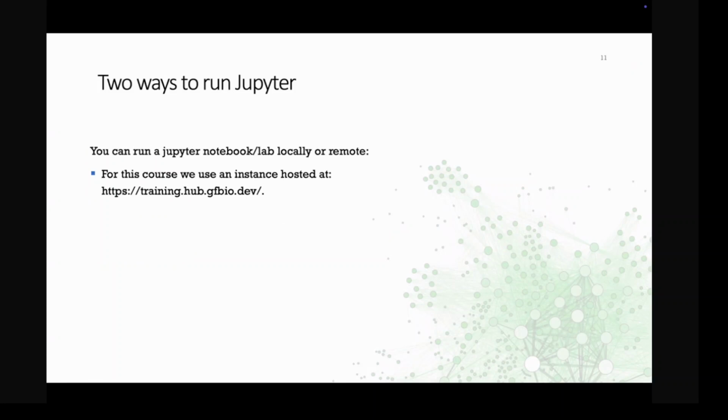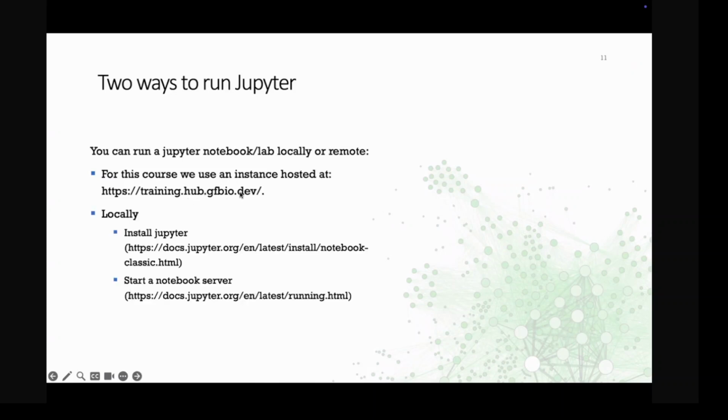That's what I also mentioned before. We can have two ways to run Jupyter, locally or remotely. For this course, you can go in a minute to the Jupyter Hub hosted here. Or if you want to do that yourself, you can install an instance locally. There are some instructions here. We're not going to go through that here.